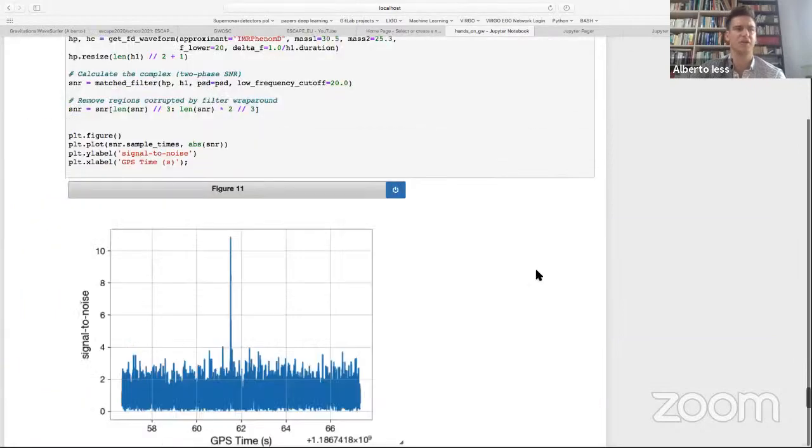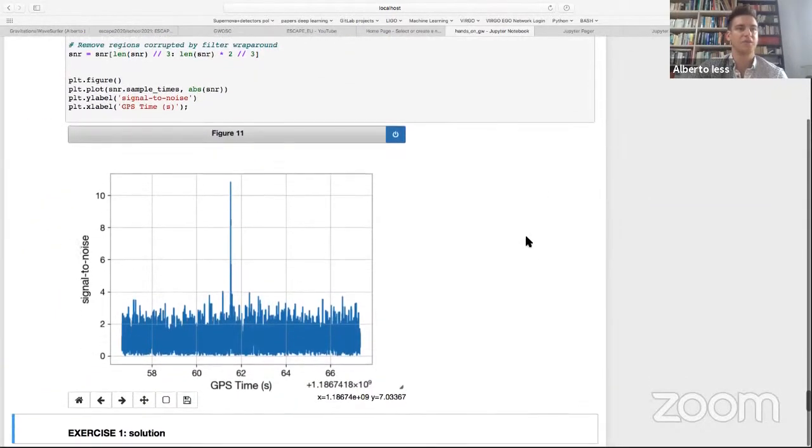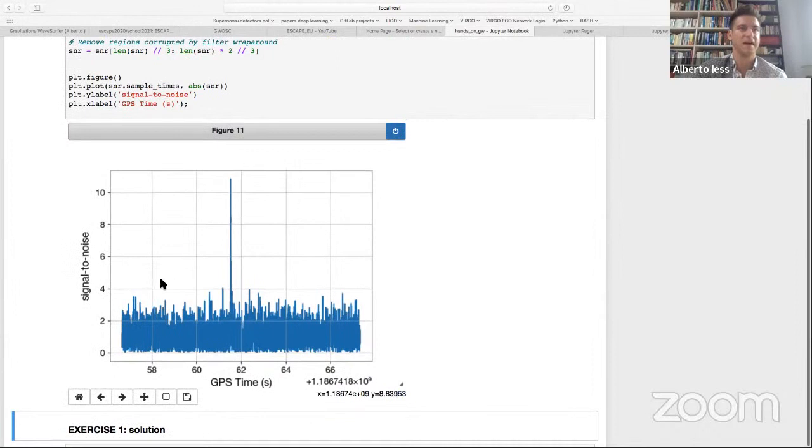And this produces the following plot. And so this is the signal to noise time series. You can see that there is an average value, which is about around 2. And the spike in correspondence to the actual time of the merger.